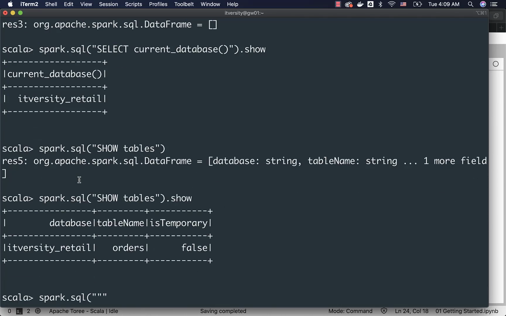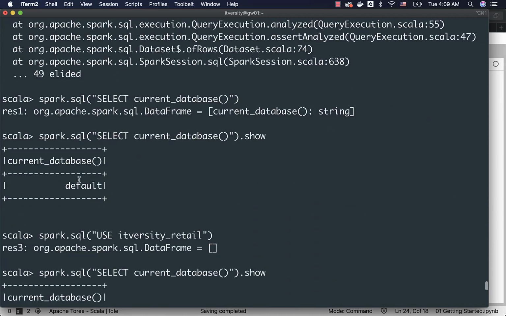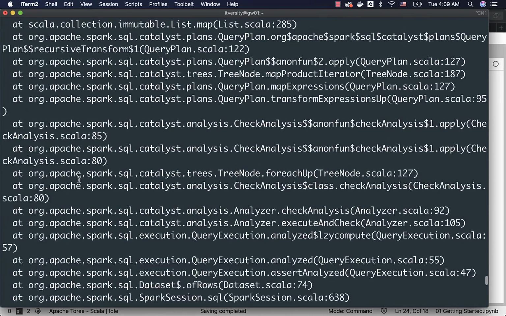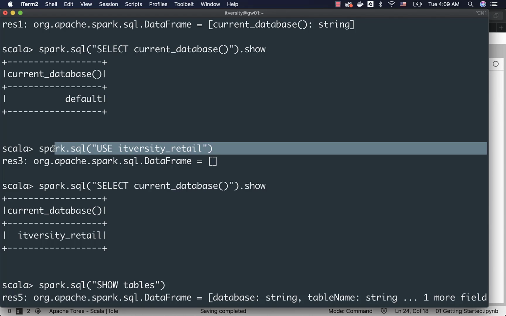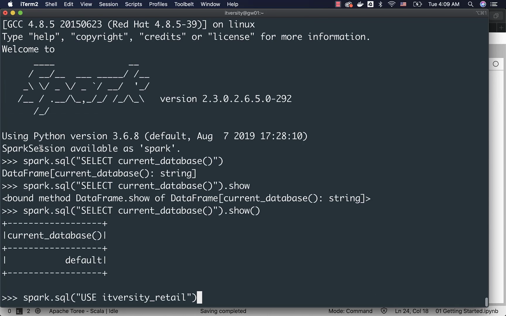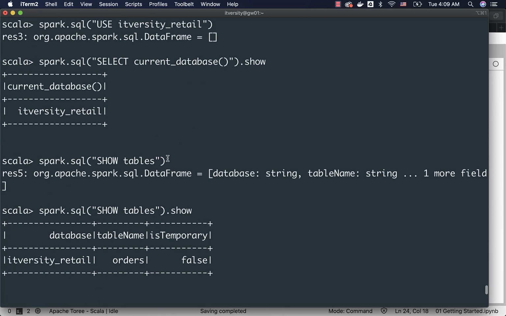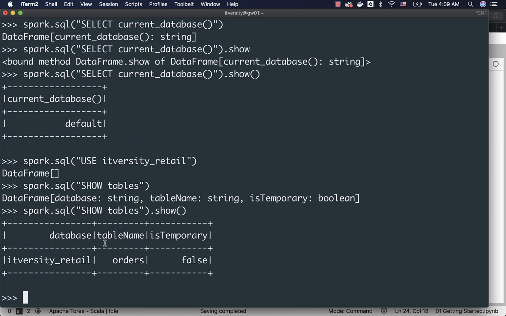Also, you can actually use the use command to switch to the database. I thought I had used the use command. Let me see where that use command is. Yeah, this is where I have used the use command. So let me use this use command. Now let me use the show tables command. Once again, if you don't use show, it will not display the results. It will just return the data type. To display the results, you have to use show with the circular brackets if you are using Python as the programming language, and you can see the results.